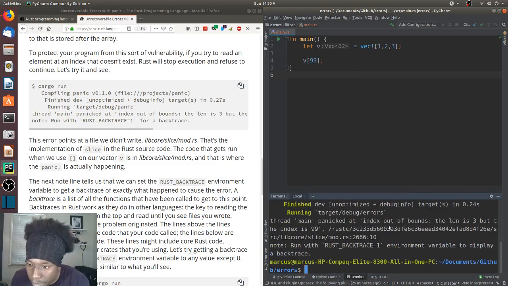And here we go. We have main panicked at index out of bounds. So that was the message they probably have in their panic message. The length is 3, but the index is 99. And this is the file, seemingly, with a hash there: source libcore slice mod.rs. So that's the file. This is the line number, and this is the number of indices going across, like the character.